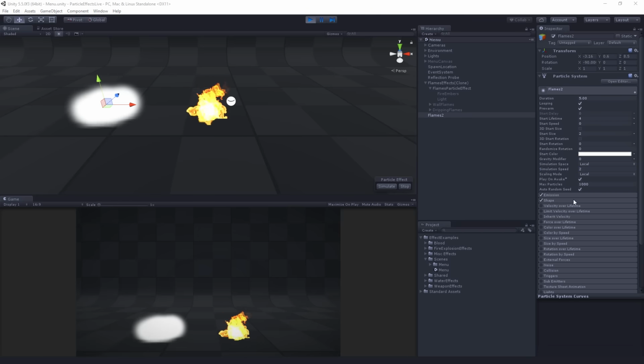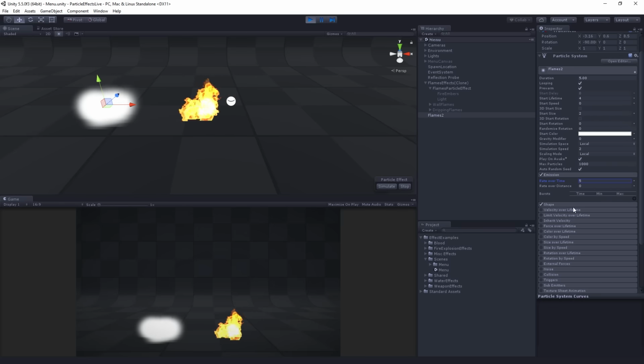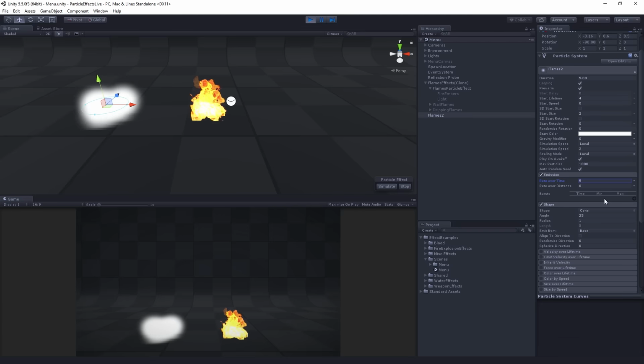Okay, for emission, we're going to drop it down a little bit. So the emission is how many particles are going to be spawned per second. Right now it's 10. We're going to drop it down to 5. So we can see, right, we get sort of a smaller set of particles there. They're spawning less often.